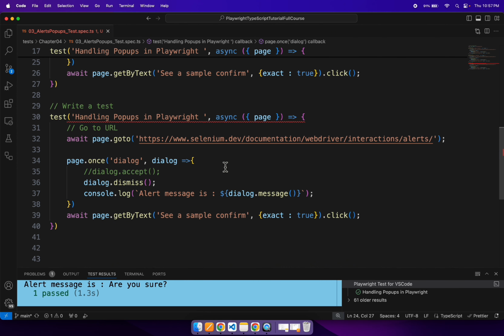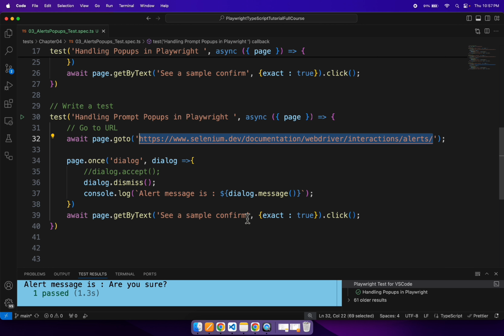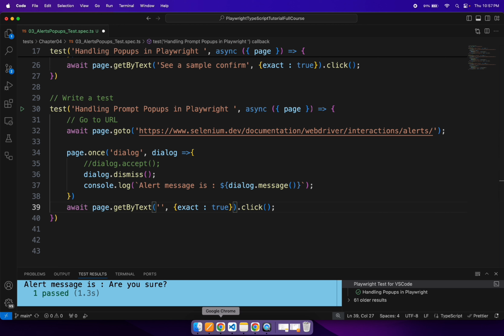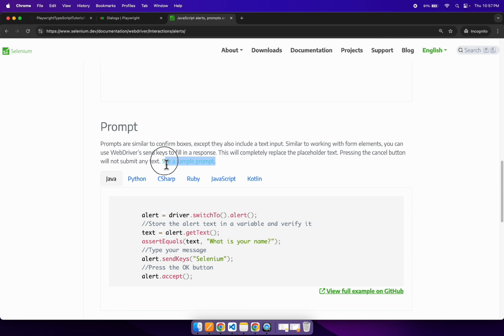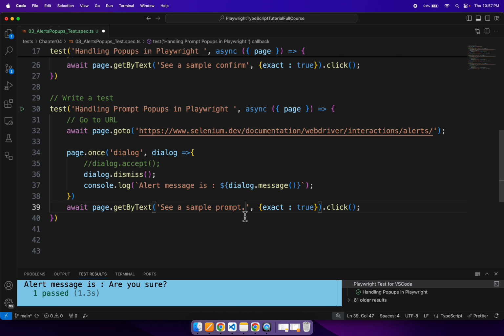So let's update the test title here first: handling prompt pop-ups in Playwright. So firstly we are going to this particular URL and we have to click on the one text. So let's copy that text. So we have to click on the CS sample prompt. So let's paste it here. So that's it, we are done.